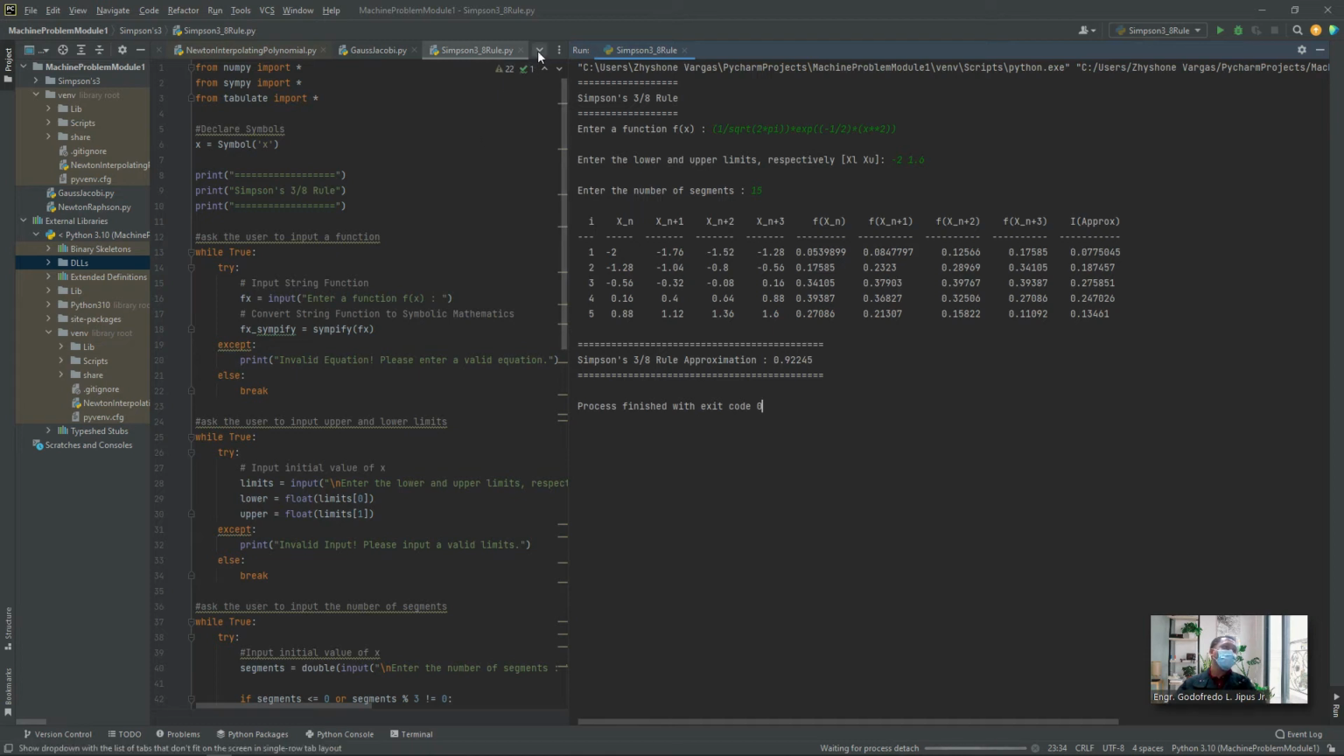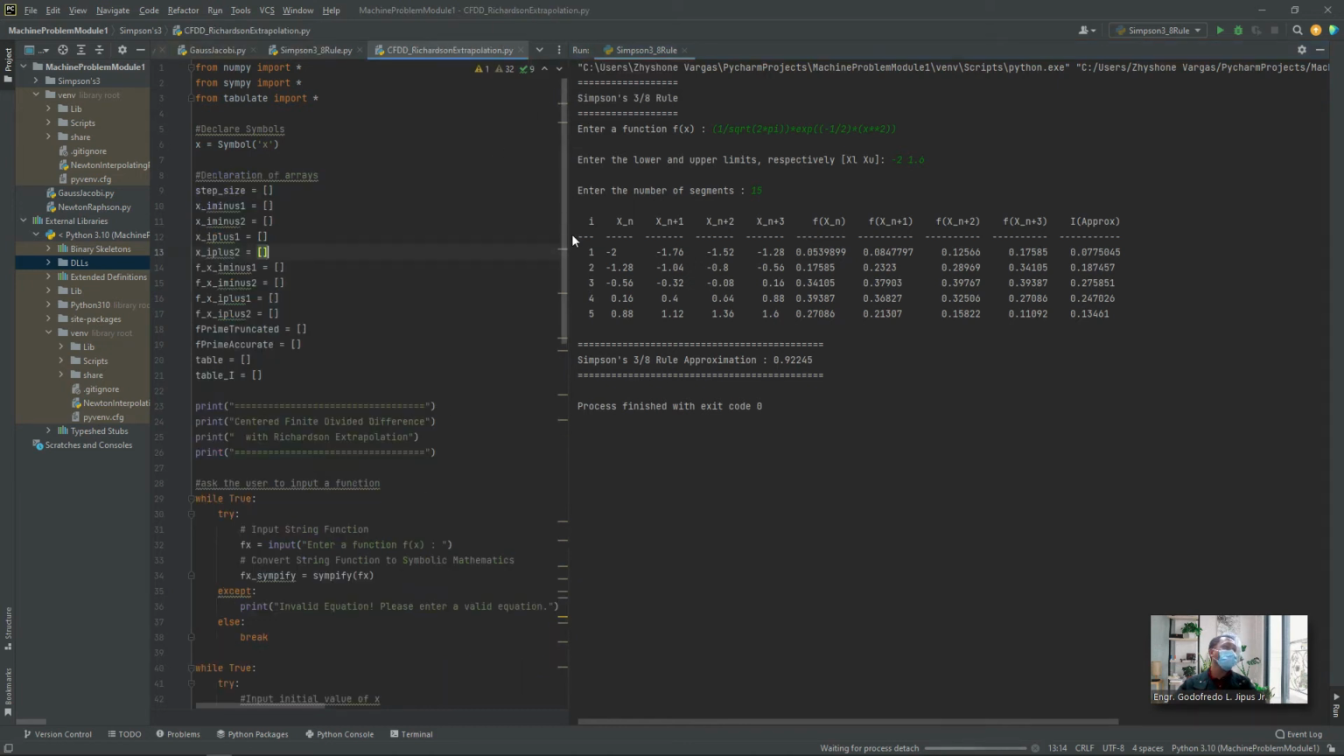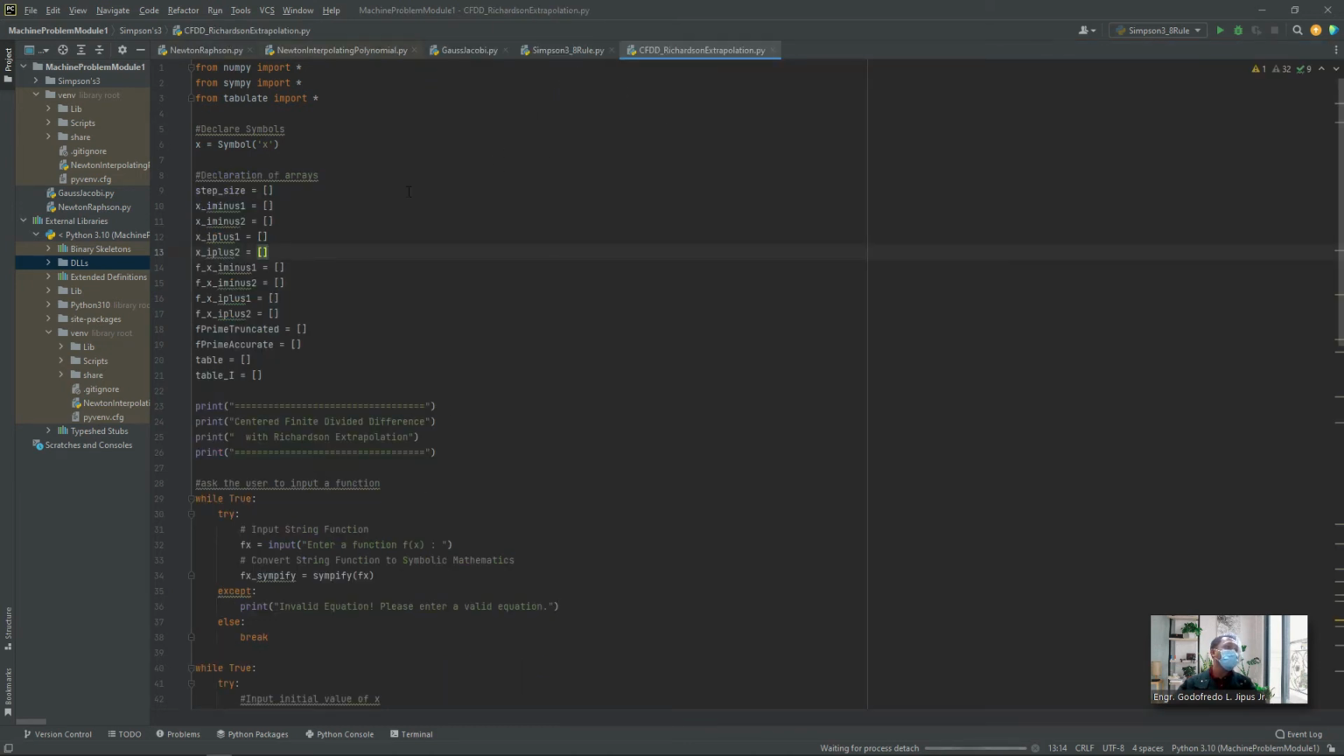Let's now proceed to the CFDD Richardson extrapolation. This is the code for Richardson's extrapolation, the centered finite divided difference with Richardson extrapolation. The same libraries are being used: NumPy, SymPy, and Tabulate. And I also used the symbol x again as the variable throughout.